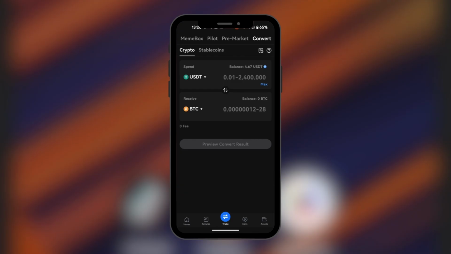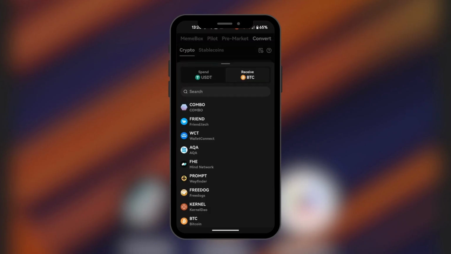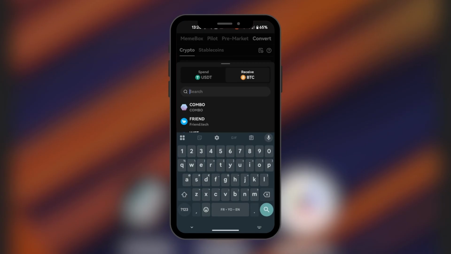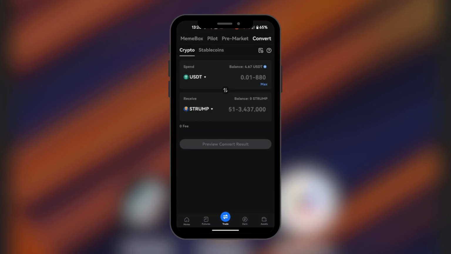Now you'll need to have some USDT, as you can see, that's quite important, and then it's currently under spend, and then under receive you can see BTC. Tap on it. It's going to give you a drop down where you can actually search for Super Trump coin. You're going to search for Super Trump and there you have S Trump or Super Trump coin. Tap on it and all that's left is to put in the amount of USDT you'd like to transfer in order to convert from USDT to S Trump.